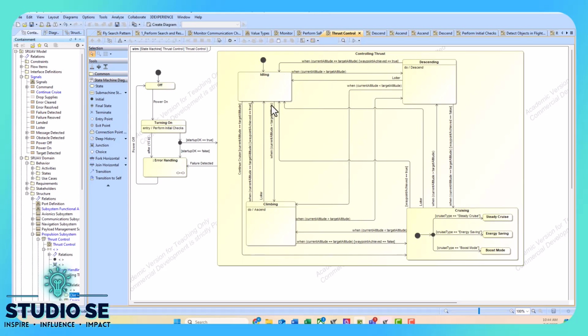So how this works then is, once you start up, you turn on, it's going to perform its initial checks. If it's okay, it's going to go into this controlling thrust state, which it'll first enter idling. And then there are a few different value properties that it's going to be assessing here. We have things like the current altitude, we have the target altitude. So if the current altitude is less than the target altitude, it's going to start climbing. If the current altitude is greater than the target altitude, it's going to be descending. When these two equal each other, it's going to be in this cruising state.